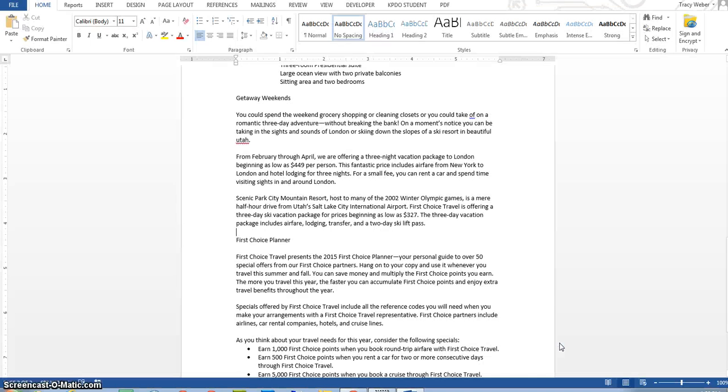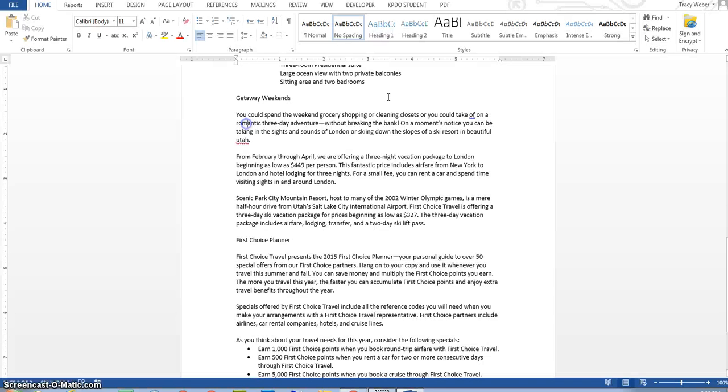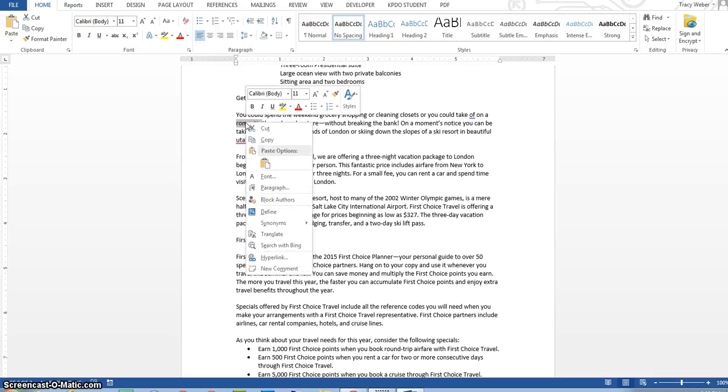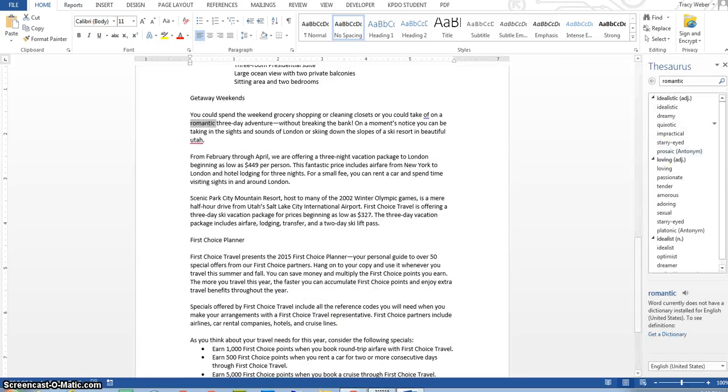Okay, final thing here, how to use a thesaurus. Let's say I'm reading through this and I can see there's a word here. Instead of the word romantic, I maybe want to choose a different word. And I'm having writer's block today. I can't really think of a good word to put in place of romantic. I'm going to double click it. And then I'm going to right click it and click synonyms, and right here are some synonyms I could possibly pick. Okay, I could even go to the thesaurus and maybe find some other ones.